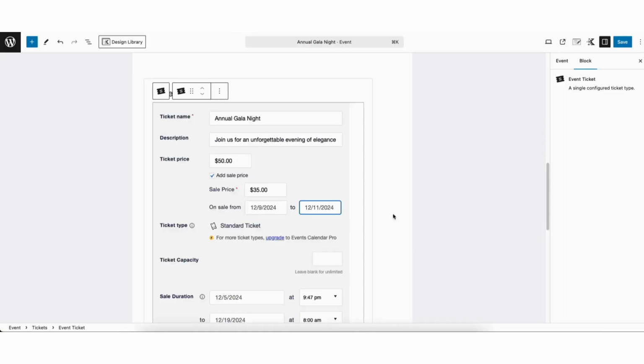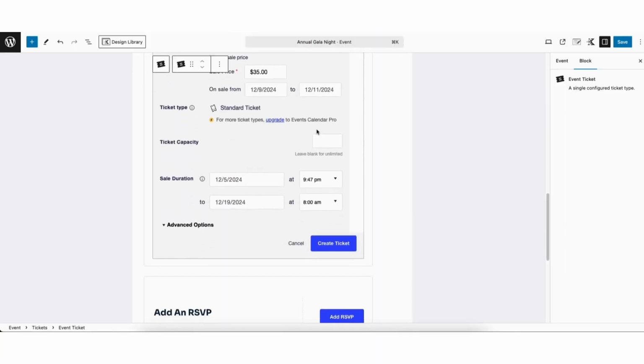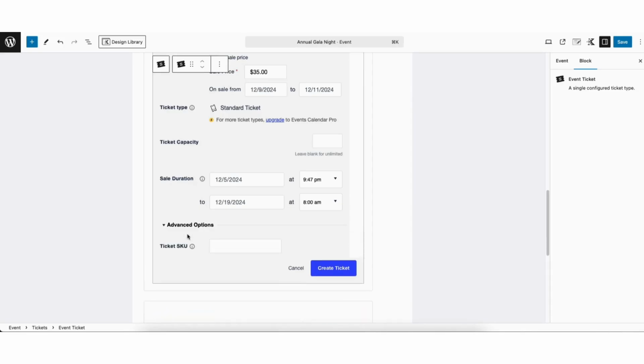Next, you'll see ticket capacity. Leave this blank if you want to have unlimited tickets. You can input the number of tickets available for this as well. You'll see sale duration. Put the sale duration for the tickets. If you click Advanced Options, you can input a SKU for the ticket if you want. When you are done, click the Create Ticket button.